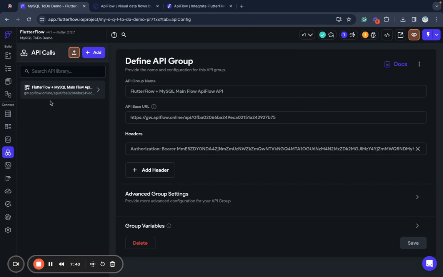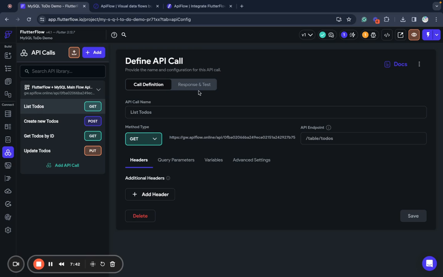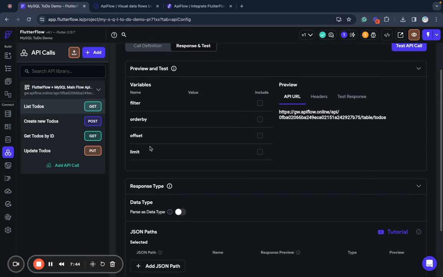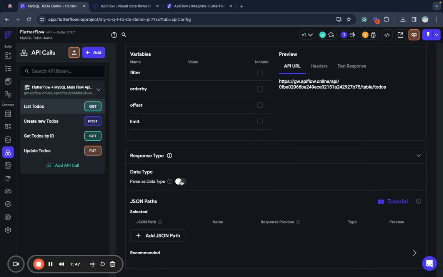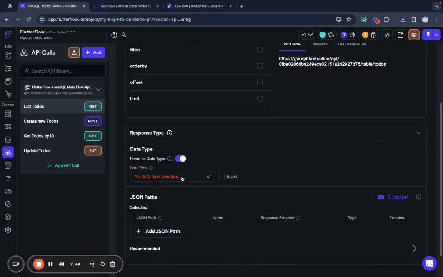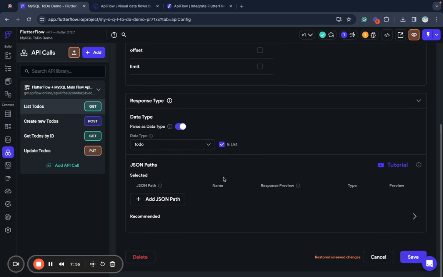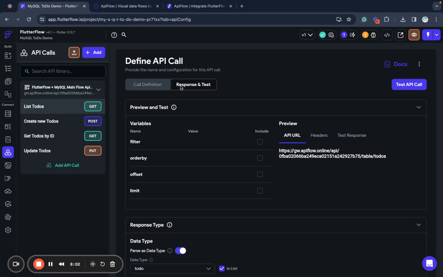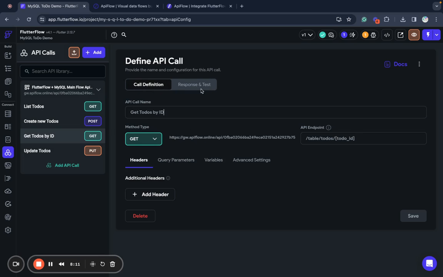So for our API call, we can configure a response type to be parsed as a data type. In this case, if we have todos list, we will mark that we receive a list. This will automatically parse our data from the API call into the data type. Same is for get due by ID.